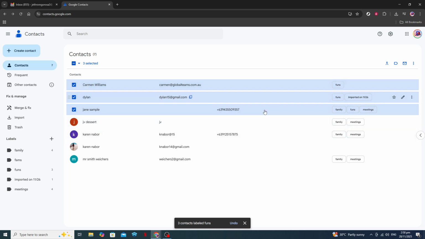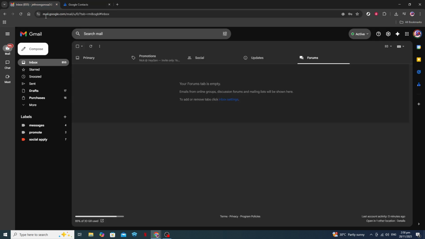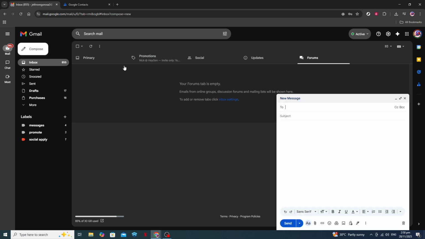After adding contacts, you're all set to start sending group emails. Navigate back to Gmail and start composing a new email. Now, instead of typing email addresses individually in the To field, simply type the label name you created. Gmail will automatically replace it with all the email addresses associated with that label, streamlining the process of sending group emails.